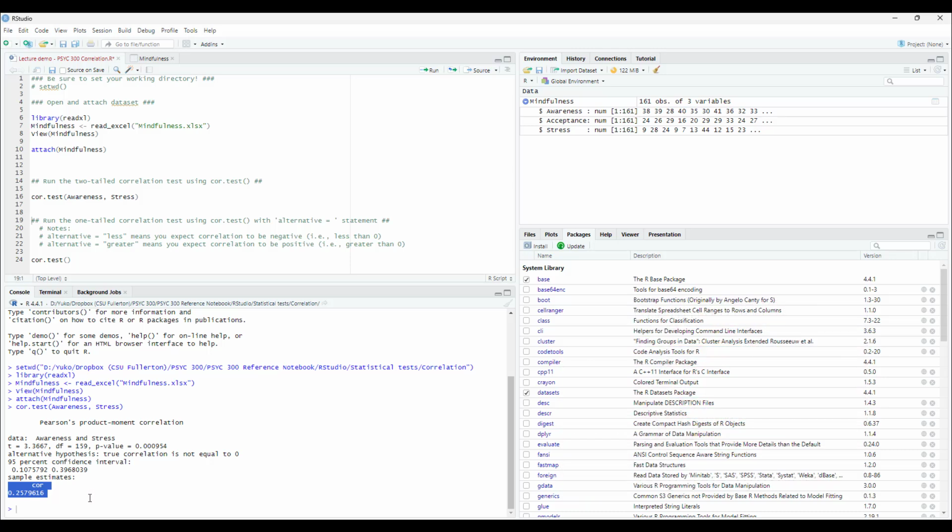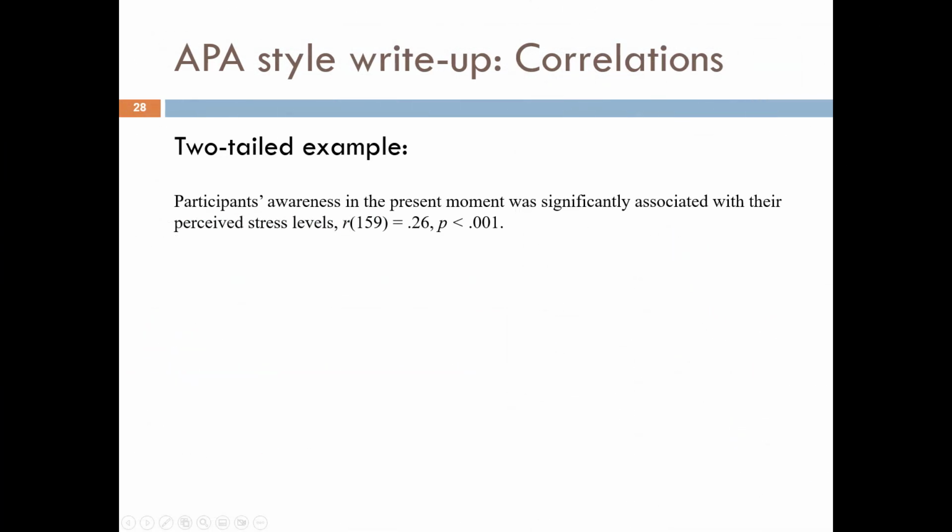And so let me show you in PowerPoint how to write it up. And so here's the example. Participants' awareness in the present moment was significantly associated with their perceived stress levels. And here is the way you write out the results. And so italicized r, and then there's no space, immediately starts off with a parenthesis, and then the degrees of freedom goes in here, space, equals, space, and then here's the correlation coefficient. I just happened to round it to the 100th place, so 0.26.